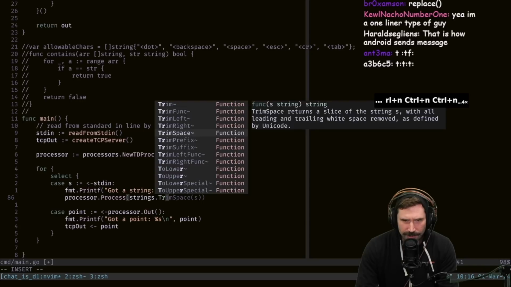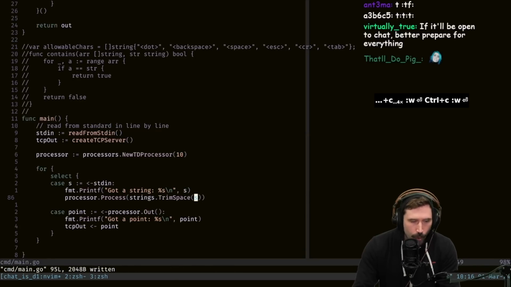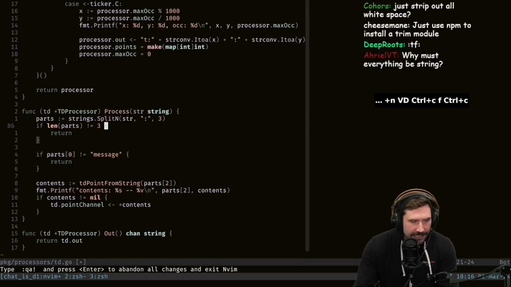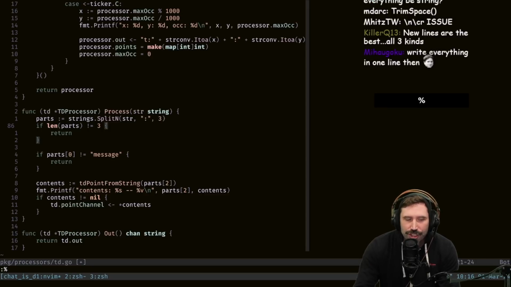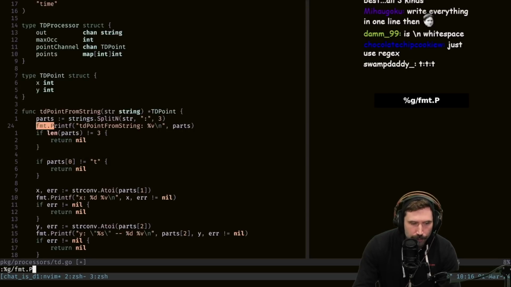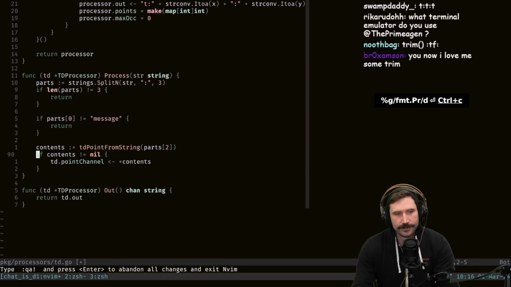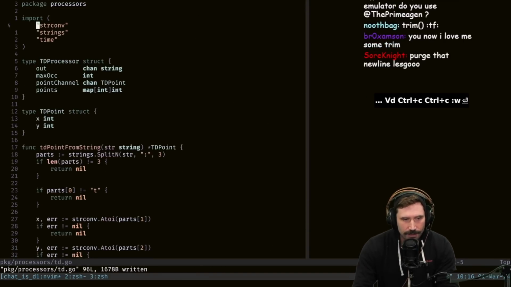Returns a slice of the string with all the leading and trailing white space removed. Let's go. All right, so let's go in here and let's find all the places. Look at this one. Are you ready for this one? %G, format dot print /D. Gone. Isn't that a great little command right there? Got rid of them all.